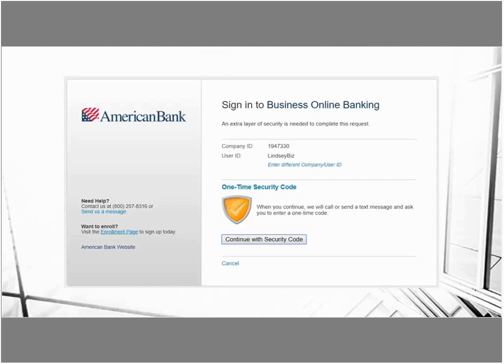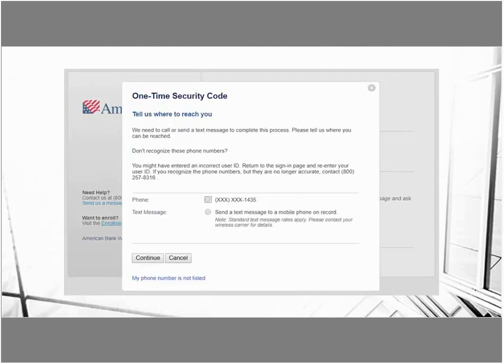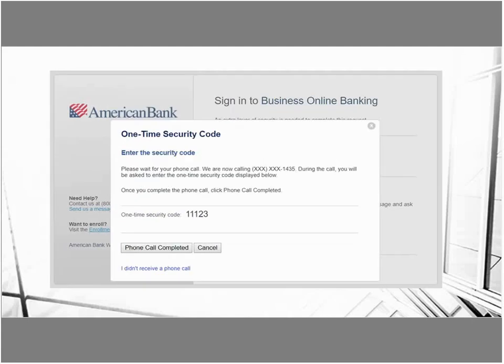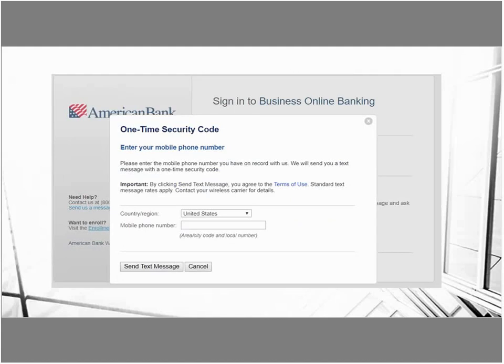After you've entered your login credentials, a one-time security code prompt will be presented. After clicking the Continue with Security Code button, you will be presented with an option to receive the one-time security code either by phone call or text message. If you choose to receive the code by phone, enter the code presented and click the Phone Call Completed button. If you choose to receive the code via text message, enter your mobile number and click Send Text Message.